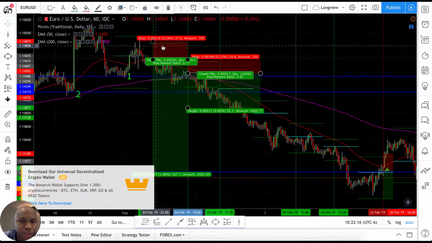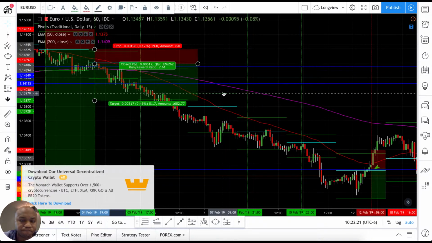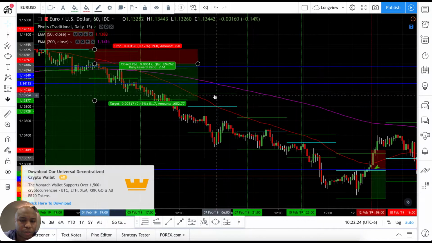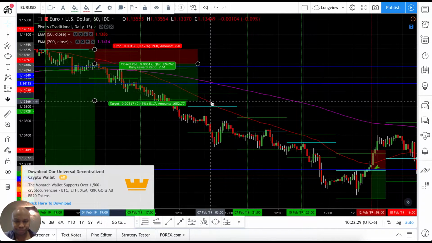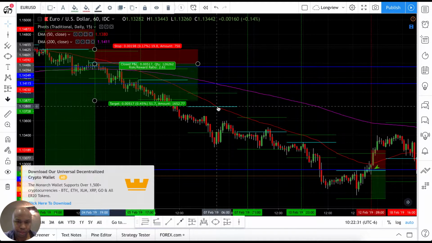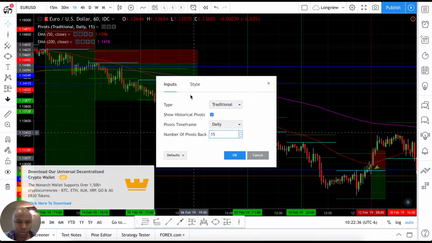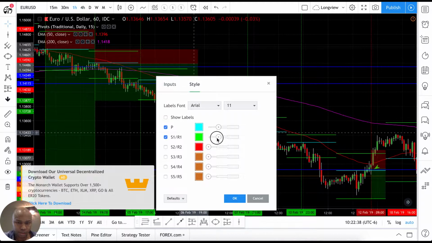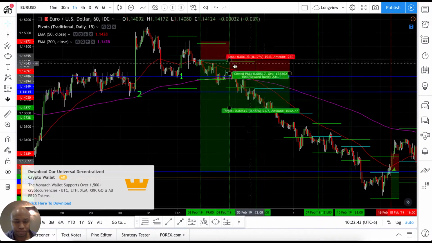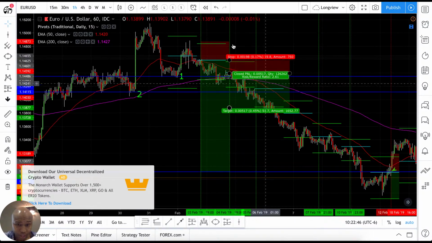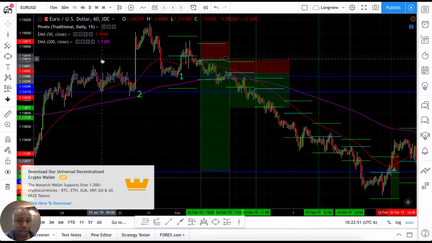My stop is always just beyond the support. Since we're trending downwards, this is support. So this green line is support, the blue line is pivot point, and then the other green line is resistance. Let me see if I can make these a little bit brighter. There we go. So now you can really see those green lines. And that's how it's going to be. That's how I pick.